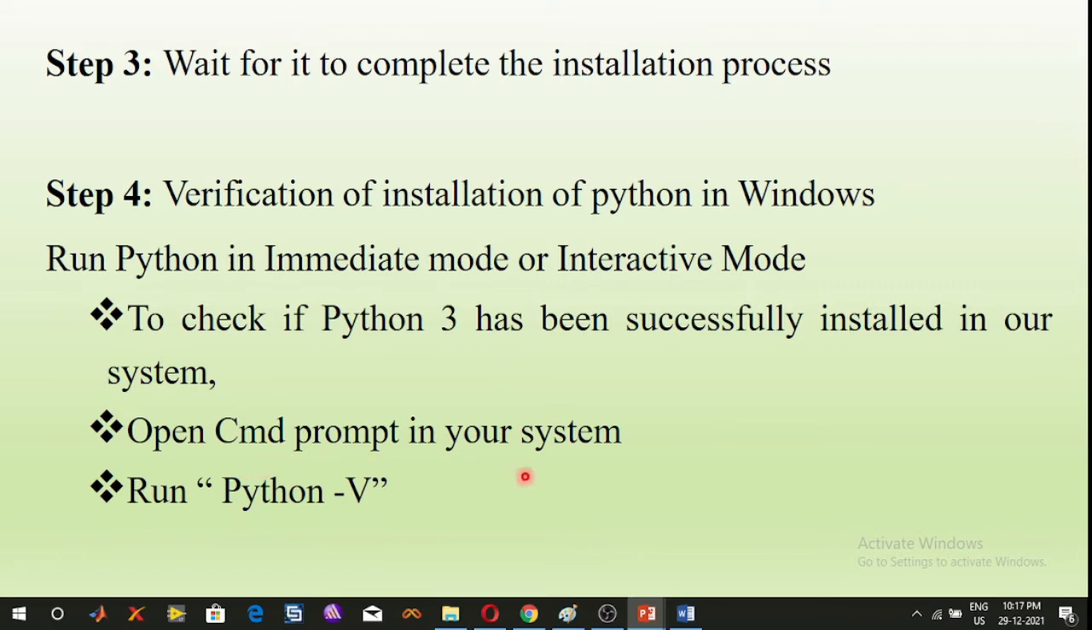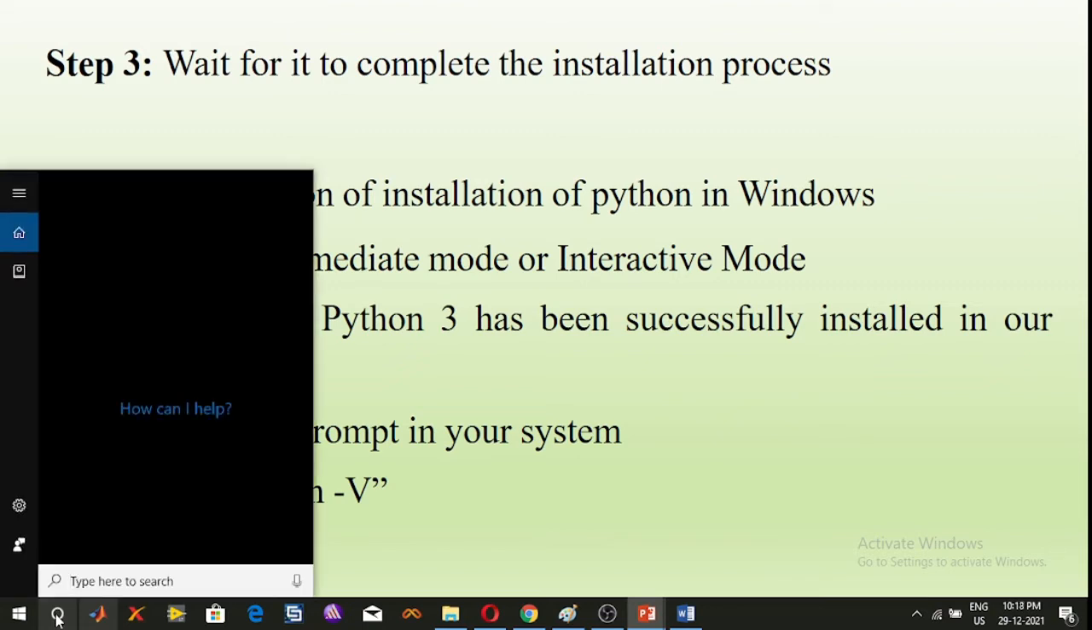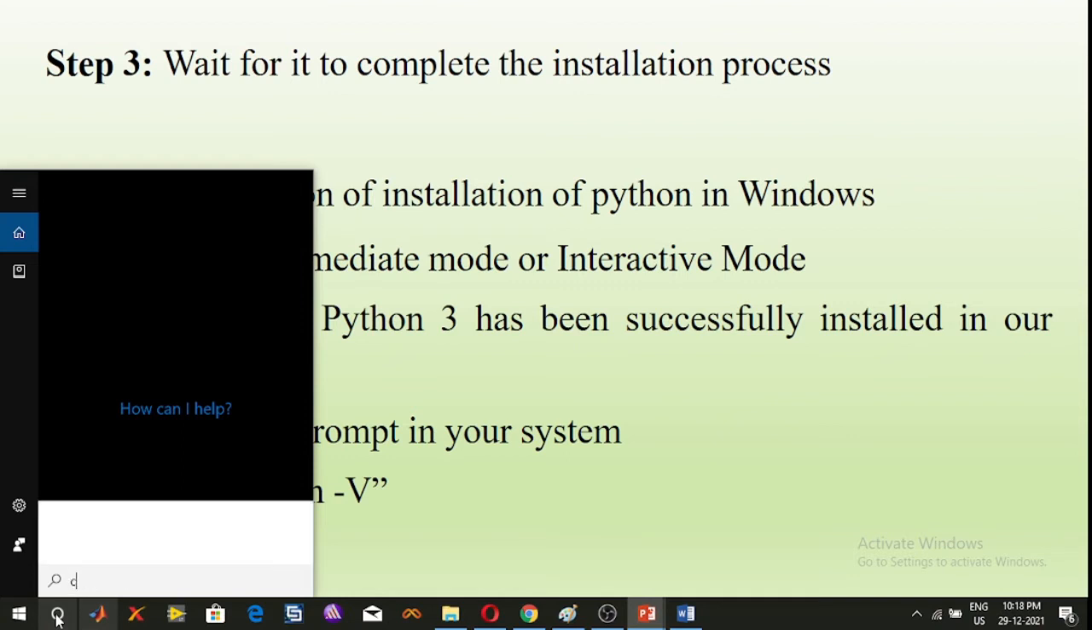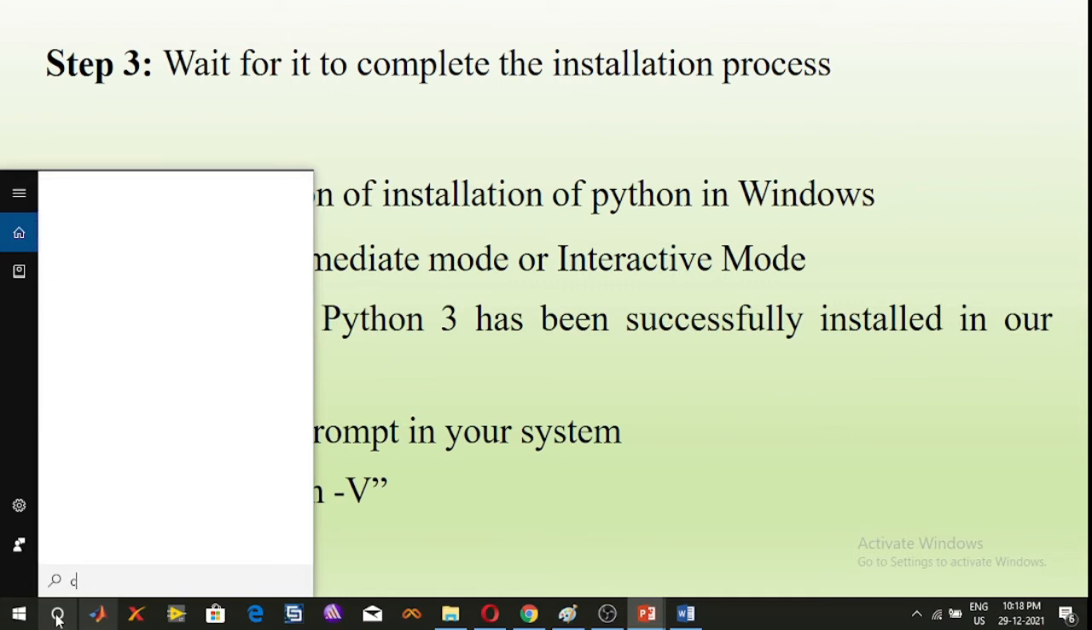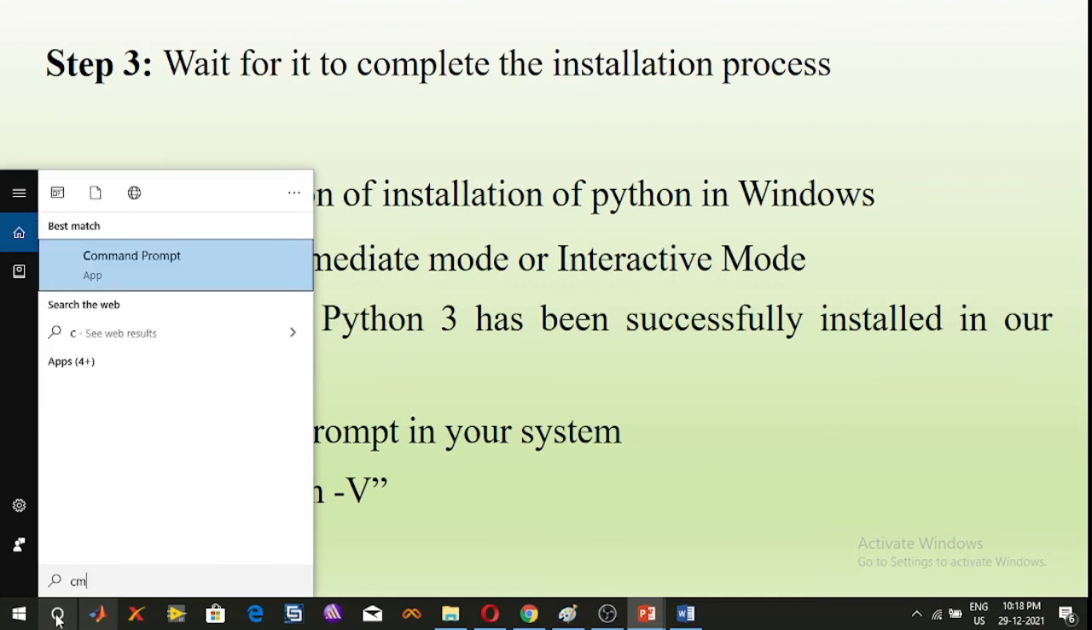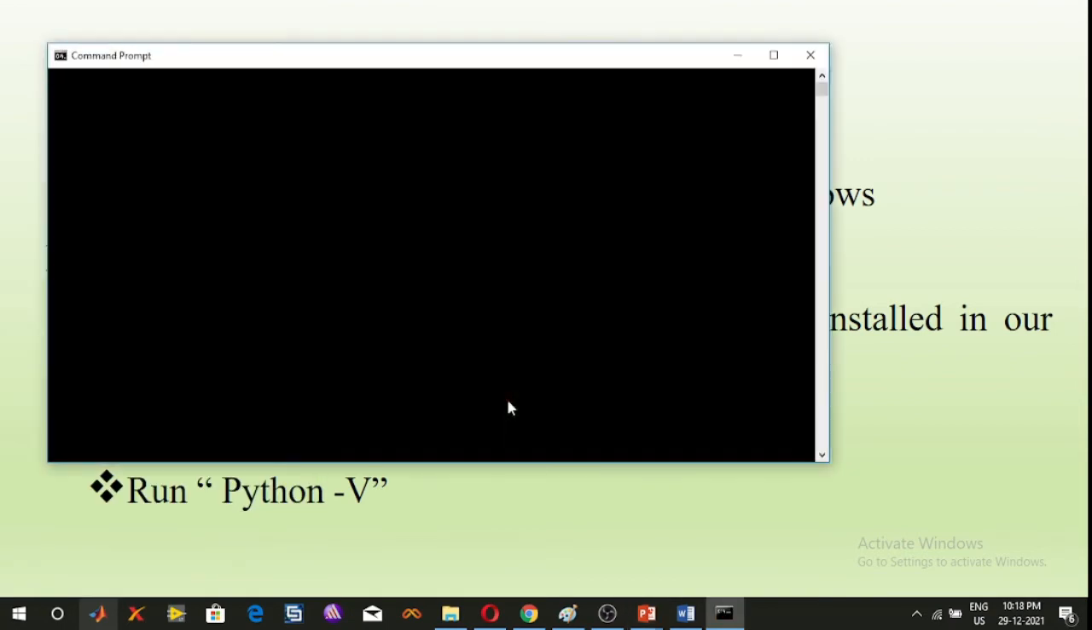Open command prompt in your system. In the search bar, type cmd, click on command prompt. The command window will be displayed on your screen. So this is the immediate mode or interactive mode.